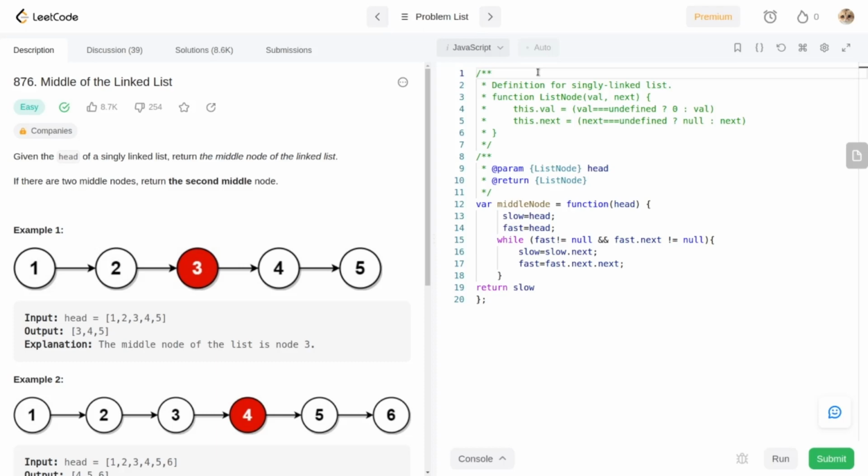It's a function ListNode which accepts two arguments, val and next. And this val is equal to an expression: if the val argument is equal to undefined, we should return 0, or if not undefined, we should return val. And this.next is also equal to an expression: if next is equal to undefined, it returns null. If it's not equal to undefined, it returns next.